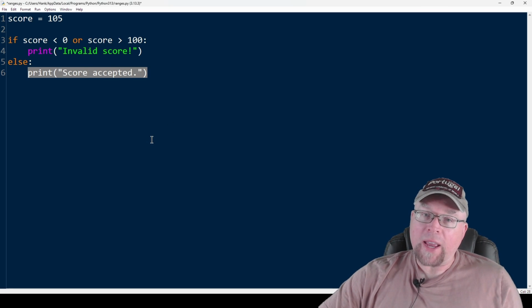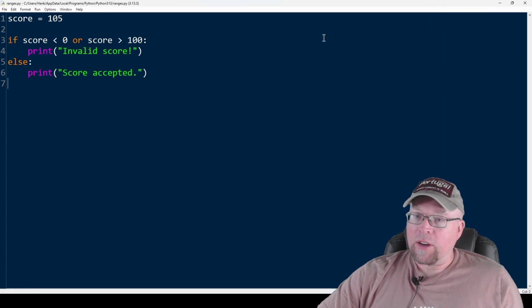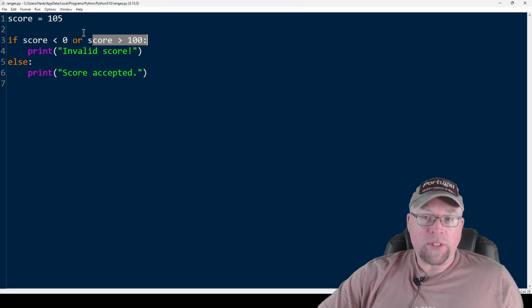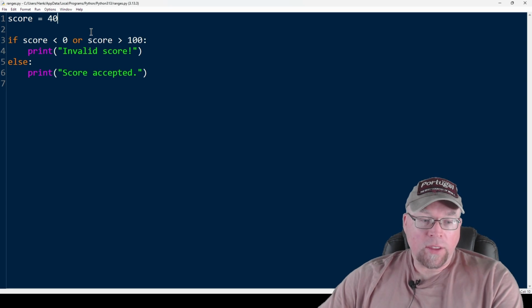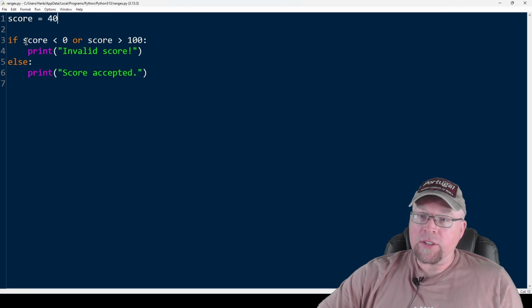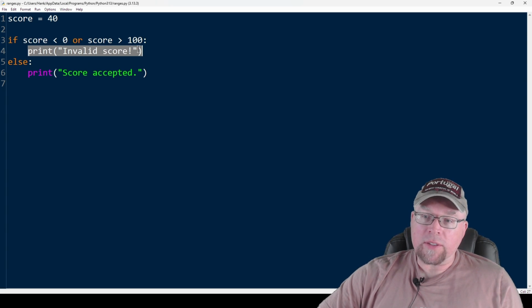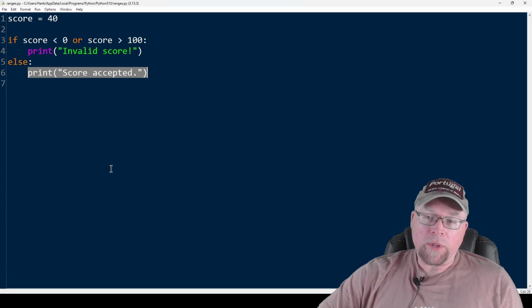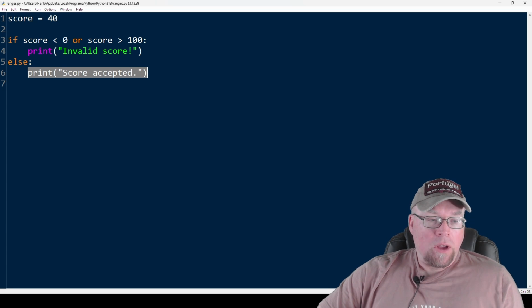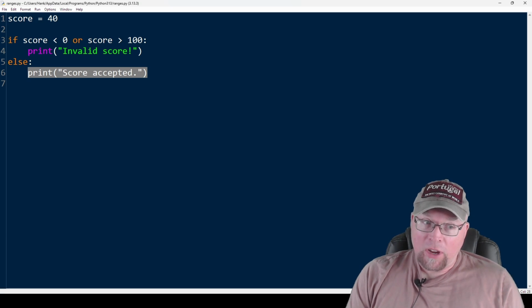So we're kind of backing into it a little bit there. So let's try it. So invalid score, why? Because 105 is greater than 100, so it's outside the range. But if we did 40, then that's going to be valid because the 40 is within the range. It's neither less than 0 nor greater than 100, so this evaluates to false for a score that is 40. And so we skip this and we kick down to the print here where we tell the user that the score is accepted.